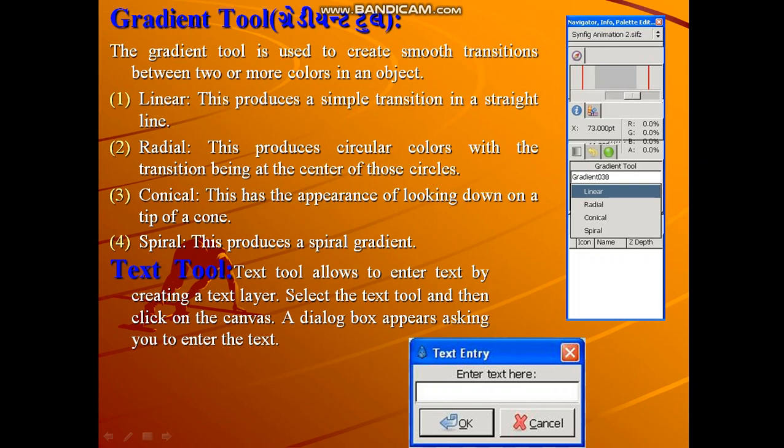The text tool allows you to enter text by creating a text layer. So it will also create a text layer. Select the text tool and then click on the canvas. A dialog box appears asking you to enter the text, and whatever text you write here will get displayed on your canvas.